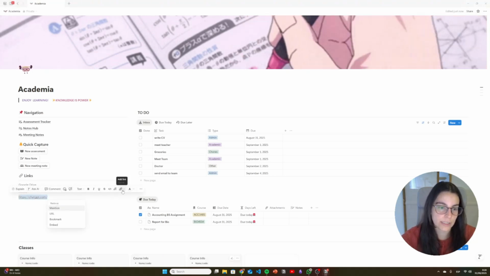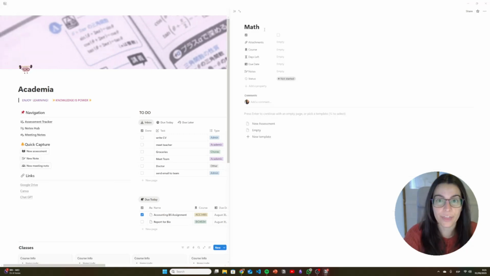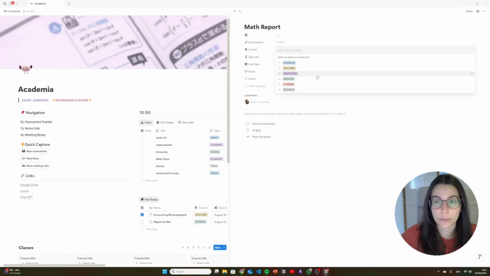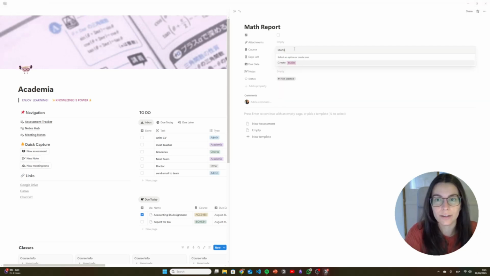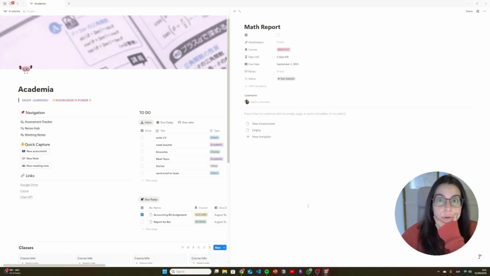What you want to do is add link, and here you can change the name of it. Math report. I don't even know if that's a thing, but okay. Math report, and you can fill in what course it belongs to. I don't have math. Math 2. So it belongs to math, and you can add any other information, due date, maybe second, and that's how you can start writing in here.